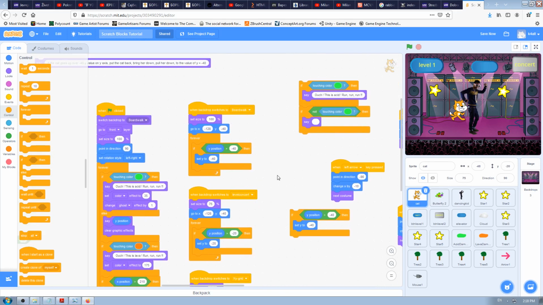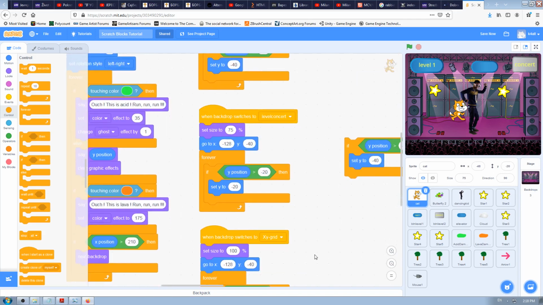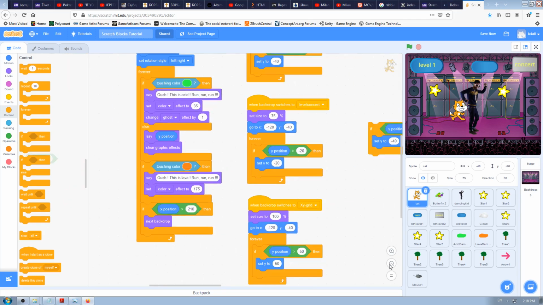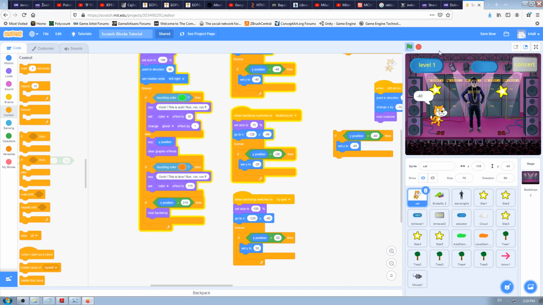So what we have just done here is that we have defined 3 different Y position limits for the cat. One for the first level, one for the second level, and one for the third level. So on the first level, if everything works well, the cat can only move to the limit of this boardwalk. Yeah, that looks good. And now when I enter the second level, my limit is different there, so I will be able to move a little bit more in the sky, meaning I can almost touch these speakers.